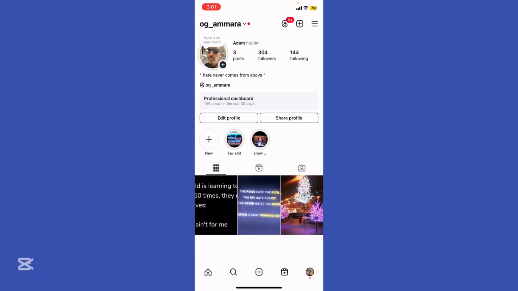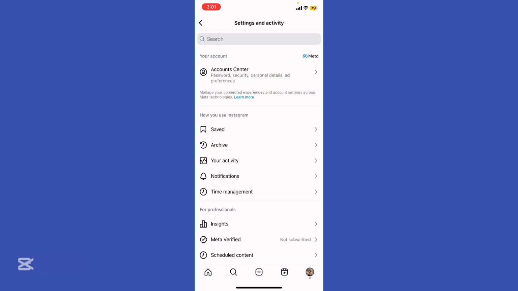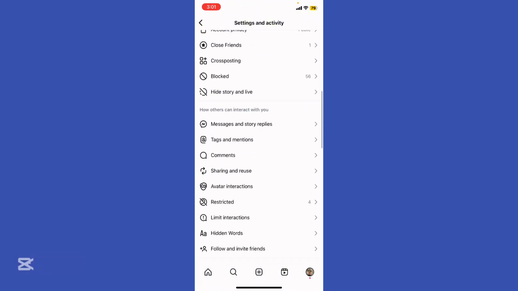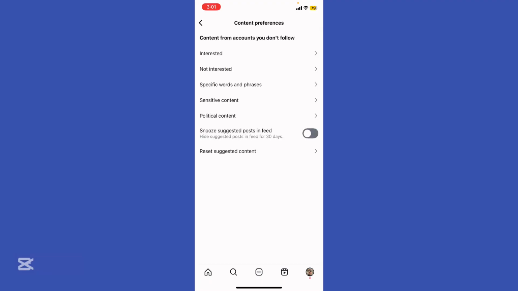So first of all, what you need to do, click your profile icon at the bottom right, and then the three bars at the top right, obviously. And then what you're gonna do, you're gonna just try to pin down the content preferences, right? So I'm gonna go ahead to the content preferences.